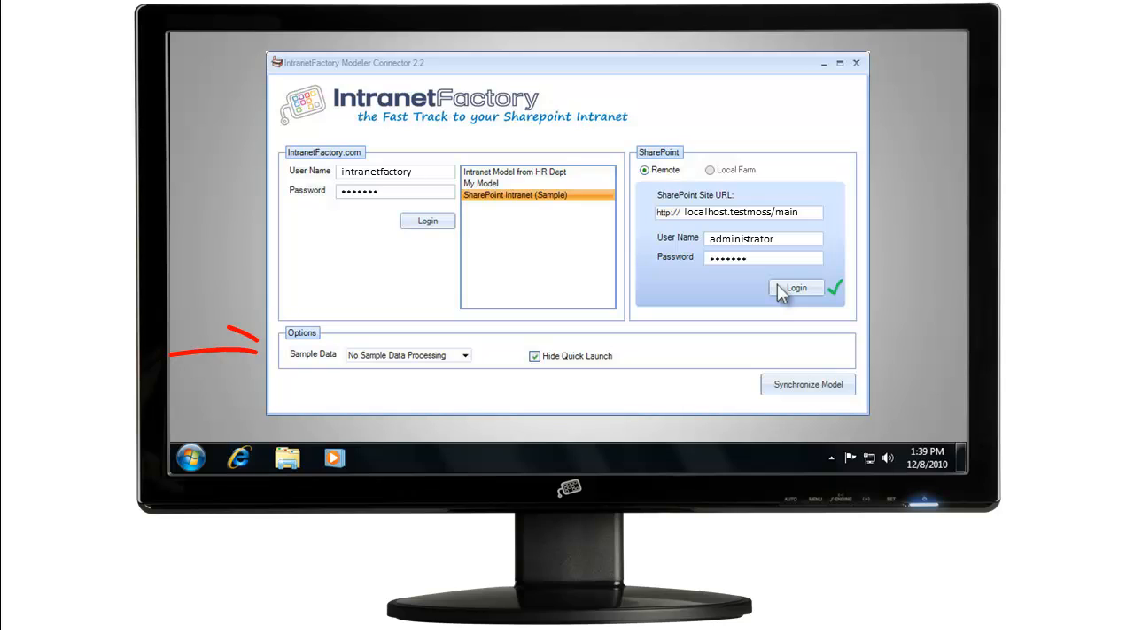But before we start, you may wish to adjust the options, especially for testing purposes. However, if you click on the button, the implementation process starts, and in less than 10 minutes, your SharePoint intranet will be running on your server. Let us show you the inside of the implementation process.